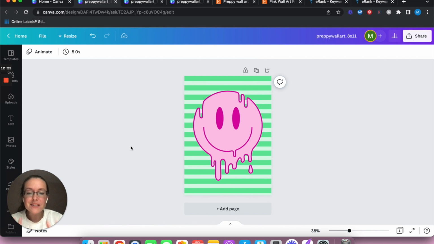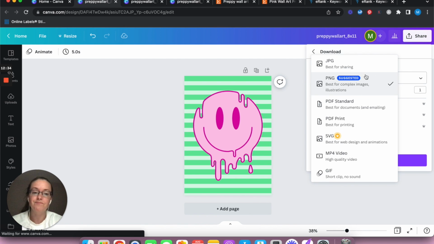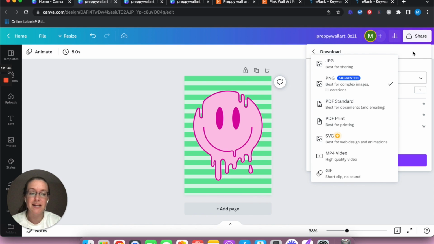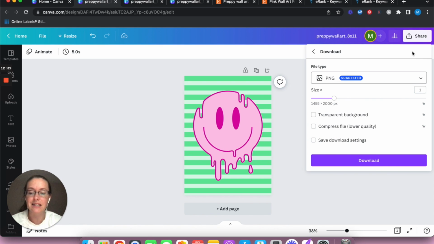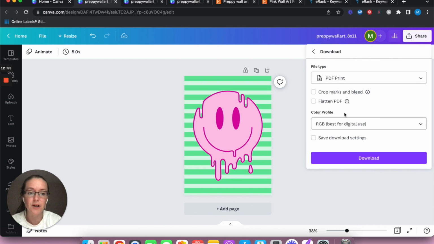So now comes the saving part. There are a couple different options when it comes to saving and downloading these images properly. Some people like to download them as JPEG. Some people like PDFs. Now, if I were selling this as a printable specifically and not something that you can change around as a template or use digitally, I would choose PDF print. It says it's best for printing. So we're going to go with this. So I'm going to do PDF print.